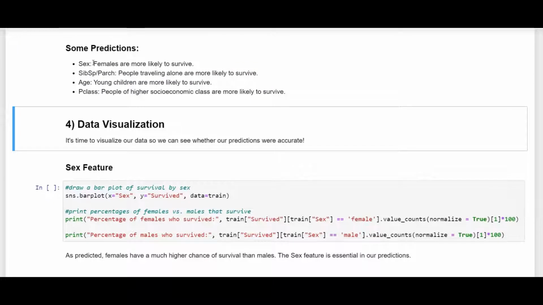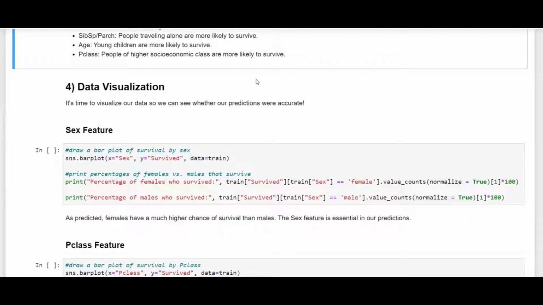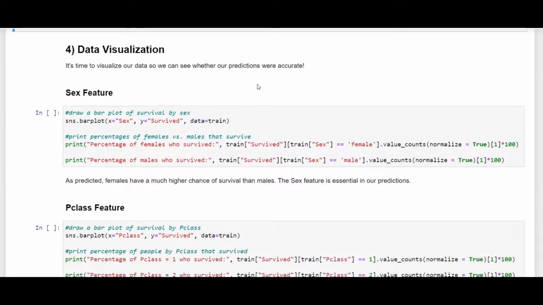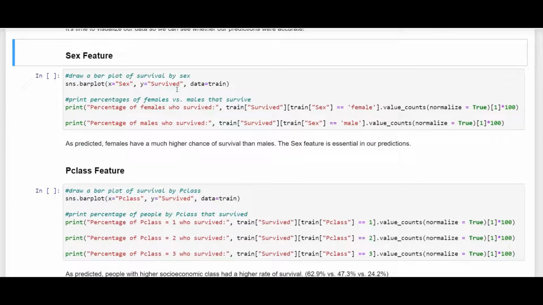In sex, when it comes to gender, females are more likely to survive. I don't know why the females have survived more. Maybe the captain ordered the people to rescue females first. And people who are alone are more likely to survive, and young children are more likely to survive, and people with higher status are more likely to survive. Maybe they gave money and escaped with the lifeboats. Don't know. Maybe they got the information first.